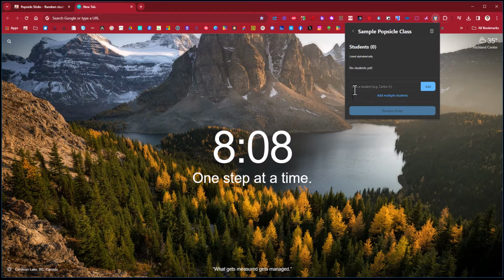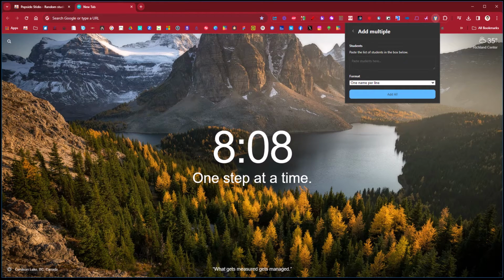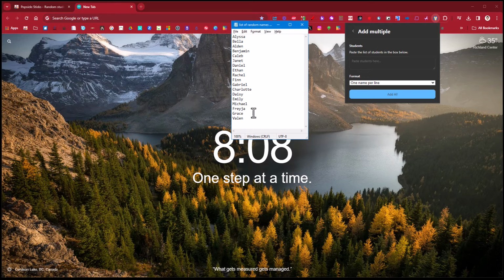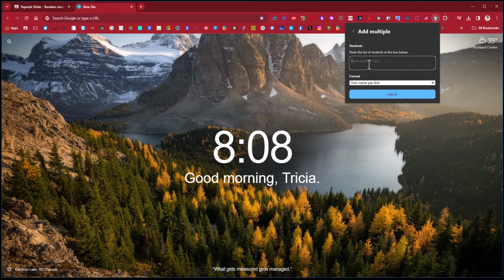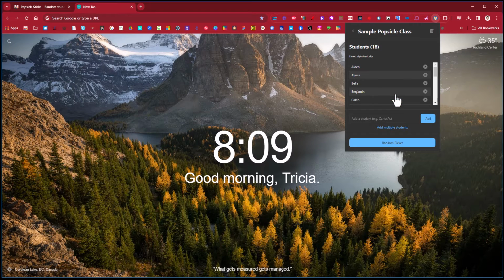And you can add students one by one, so you could add them on the fly if you had somebody new come in, or you can add multiple students. I have a list of names here that I just randomly created, one on each line, because that's what my format is. I'm going to go ahead and copy those and add them all to the list.